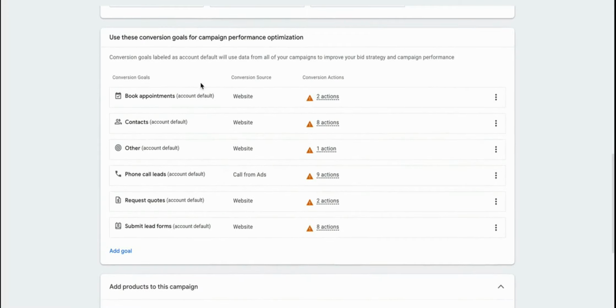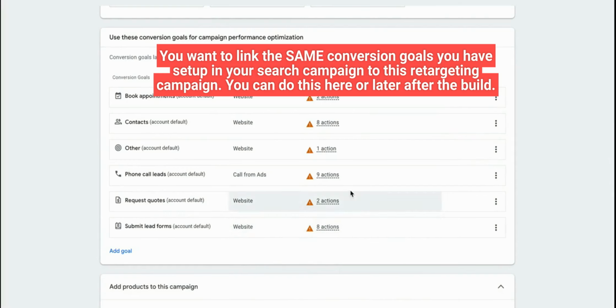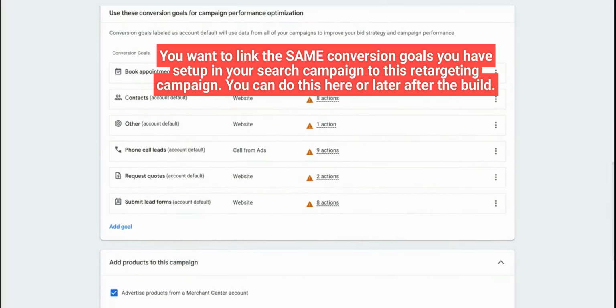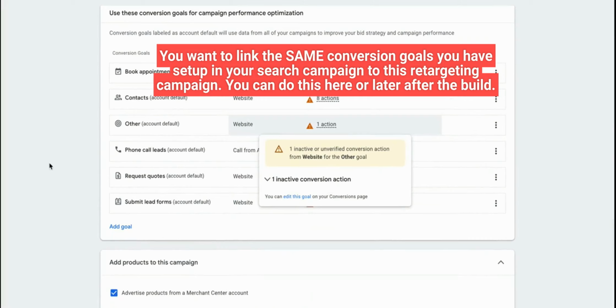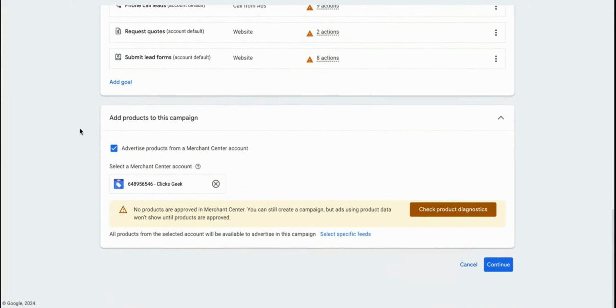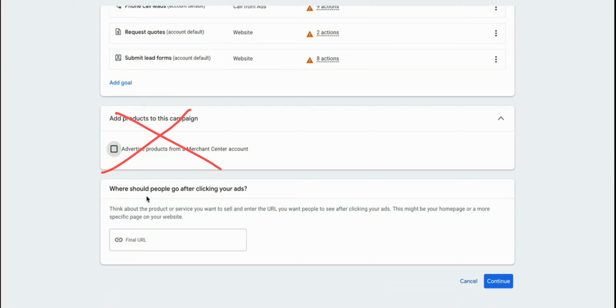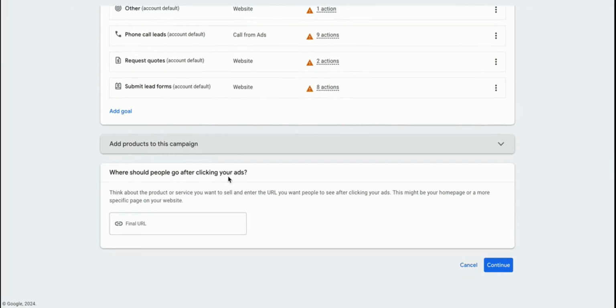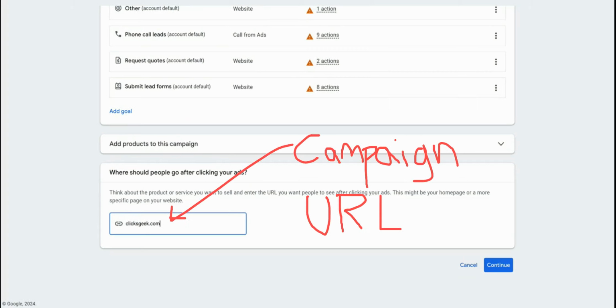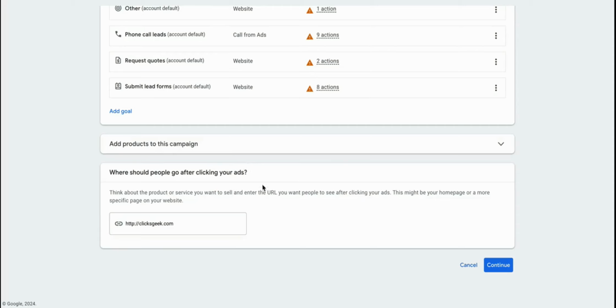These are recommended conversion goals based on what we have live in the account right now. You don't have to worry about this right now because I already have a conversion action set up, and I will go through that with you guys later in the video. So don't worry about that for now. So we are not going to add products, so we're going to uncheck that box. Where should people go? This is where you'll put your landing page or your website for what you want all the retargeting traffic to go to. Continue.